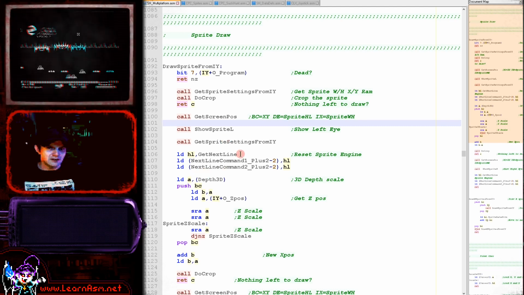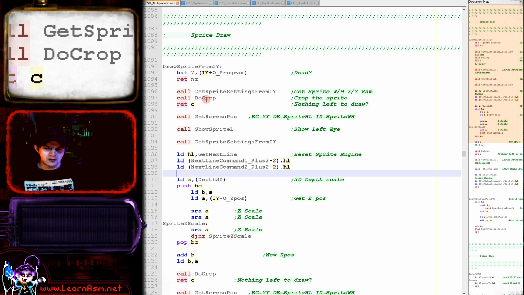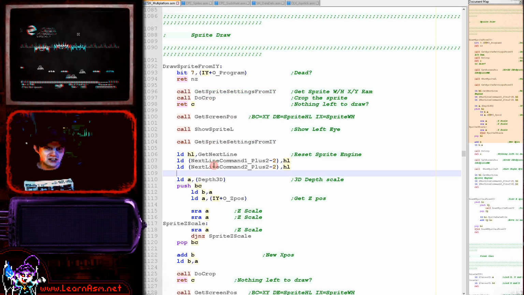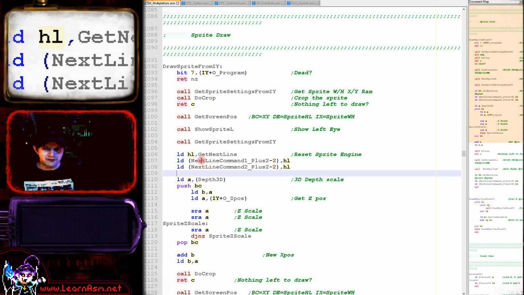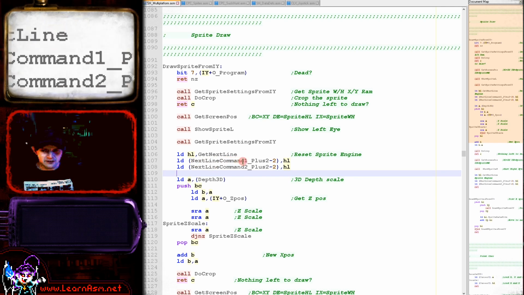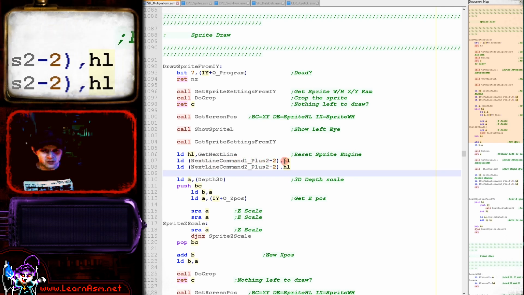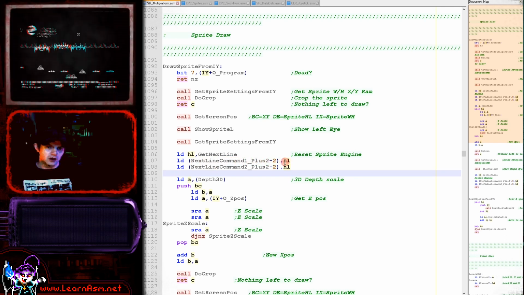So what we do is we get sprite settings from IY again, getting the sprite settings the same as we did up here, and this is because of course all of the registers will have been changed by show sprite L, but we've now got the next set of details for the sprite. Now when we crop a sprite, our do crop routine actually changes part of the code because it uses self-modifying code to change the get next line address. So here we're resetting it back to the defaults so that everything will by default run normally without any kind of cropping.